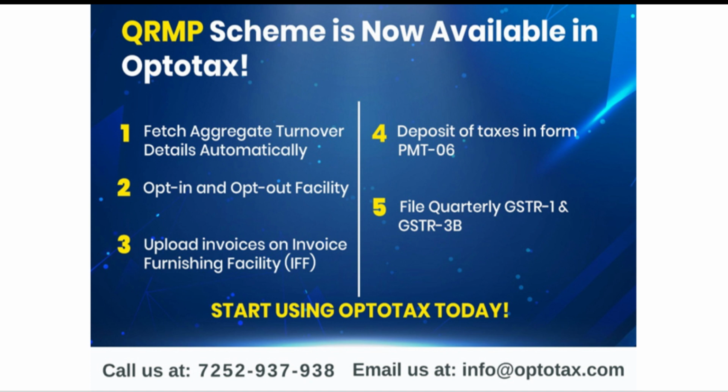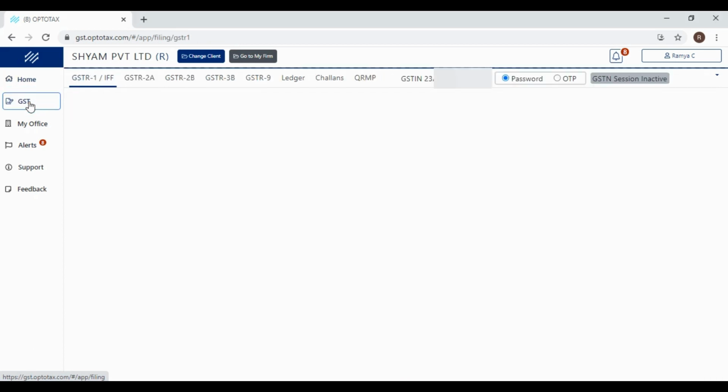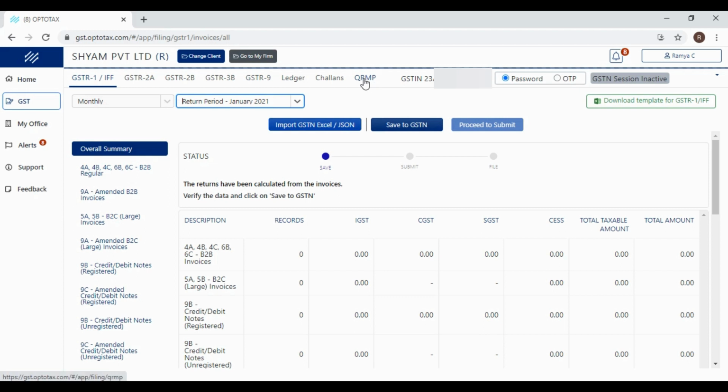In this video, we're going to see how Optotax will make your QRMP compliance easy. So first, I log into gst.optotax.com and I select my relevant client. The first functionality in QRMP scheme is fetching of aggregate turnover details from the portal. So for this, I go to the GST tab here and I click on QRMP.